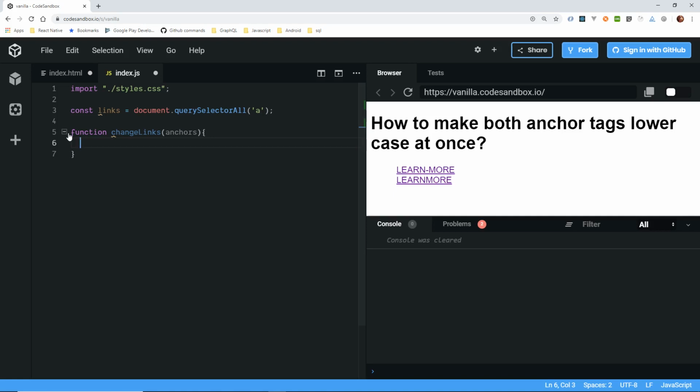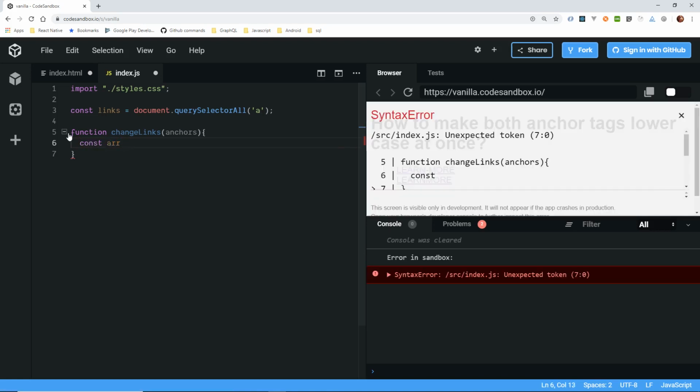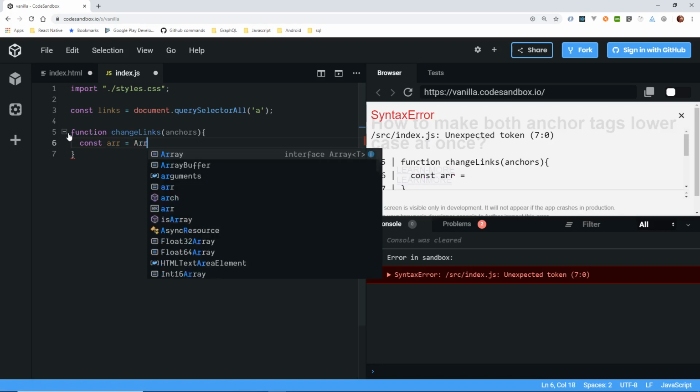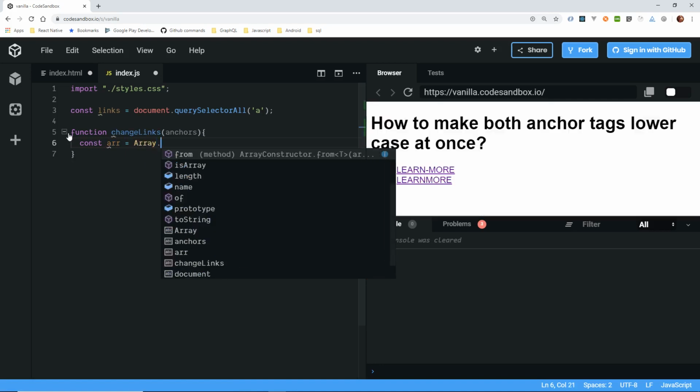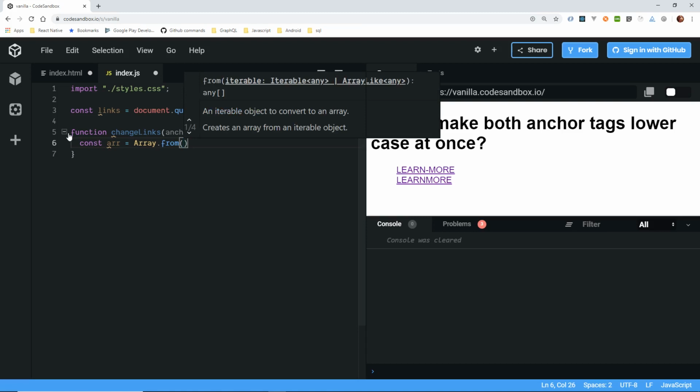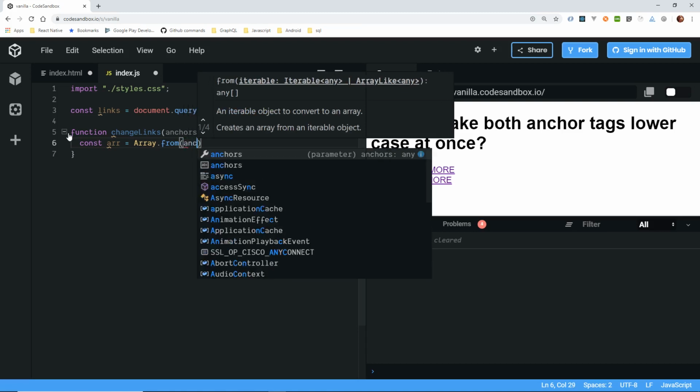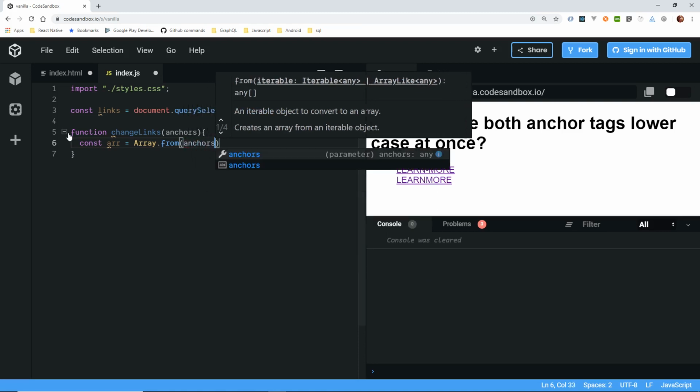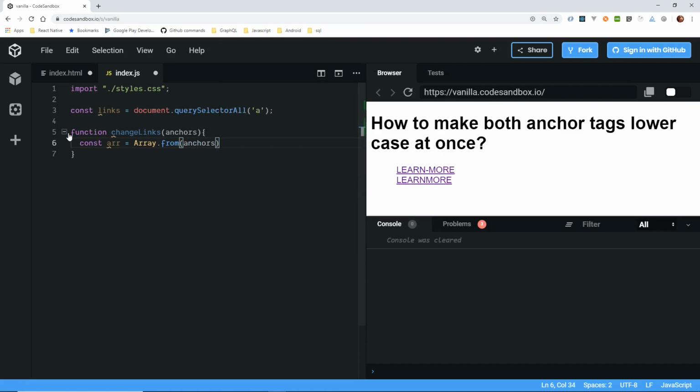So okay, here we go, anchors. I'm going to say const, I'm going to change it into an array equals Array.from, and put the anchors in there. Alright, what Array.from does is it takes an array-like item or object and changes it into an array.